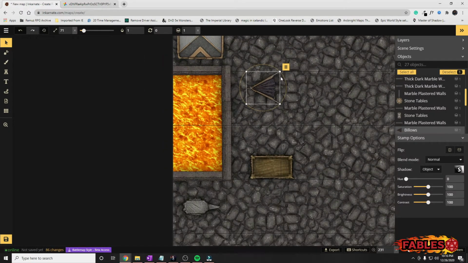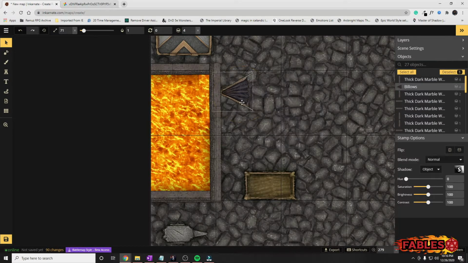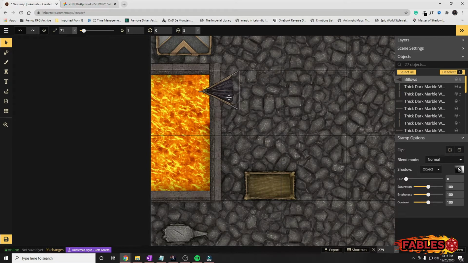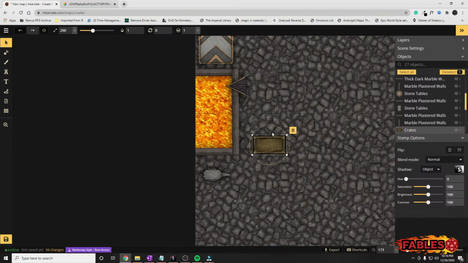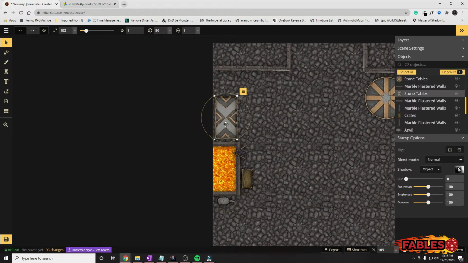So now we got a bellows right here that we can move up a layer. Okay. Let's have it look like it's kind of leaning up against it, right? And then let's put this crate, kind of give it a little bit more character, right against that. Bring this anvil over a little bit closer. That's looking good. I like that. This needs to kind of, yeah, there we go.